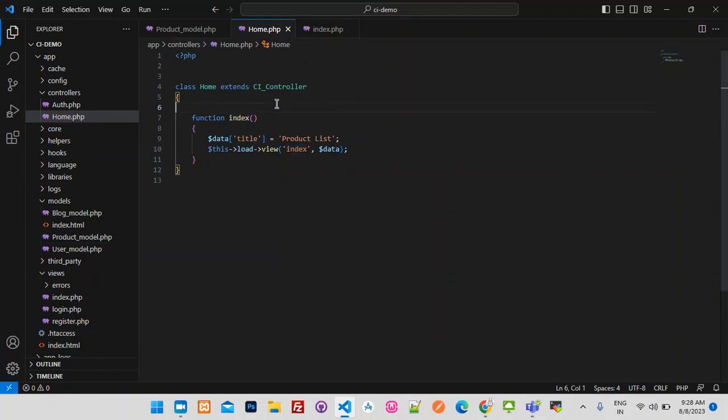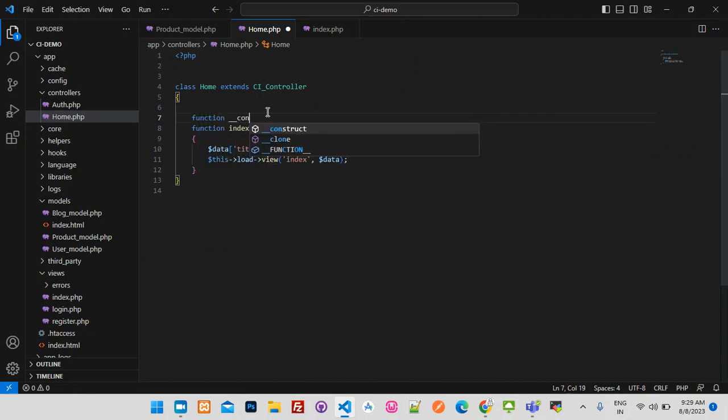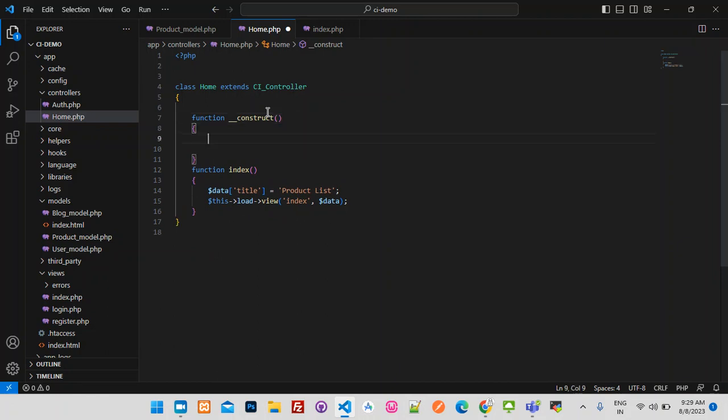So how can we load it? We can make a constructor, or we can load it in this function as well. But the better approach is to make it a constructor. Once you have created the constructor, you have to call the parent constructor as well, otherwise it will not work properly. So I'm going to call the parent constructor.